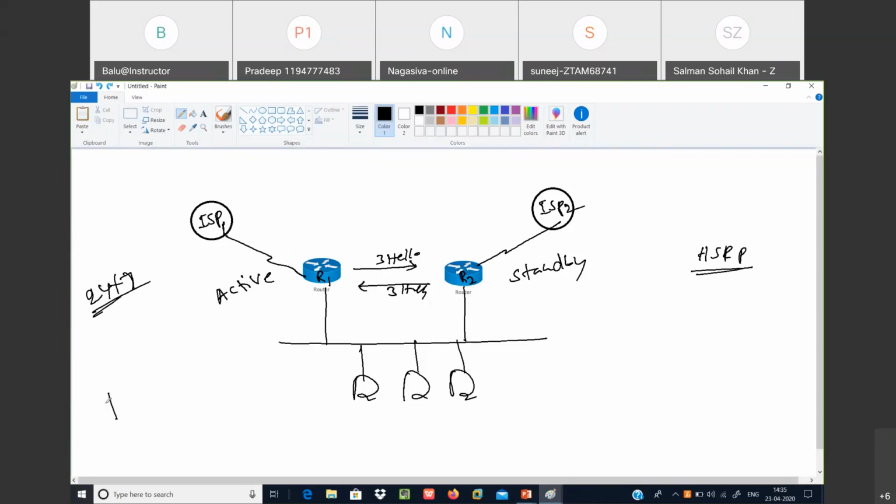How can we check whether PC1 and PC2 are communicating? Generally, how can we check whether communication between two devices has been enabled or not? The command is what? Ping command, right? The same thing: how can a network administrator find out about the ISP network? We need to ping the ISP network.